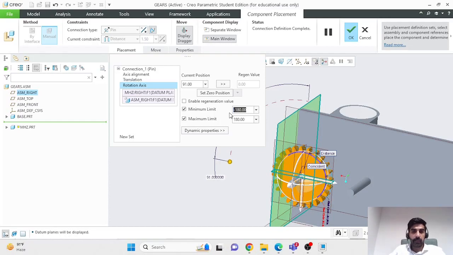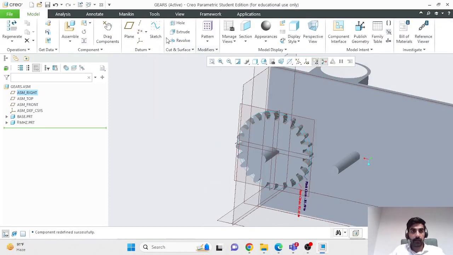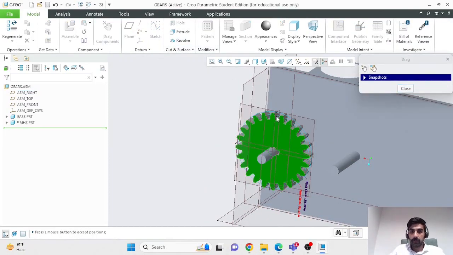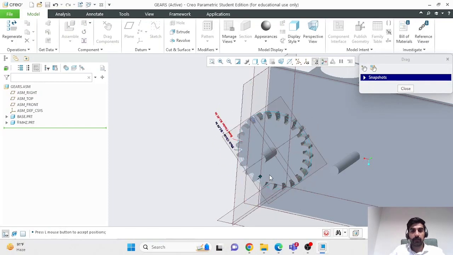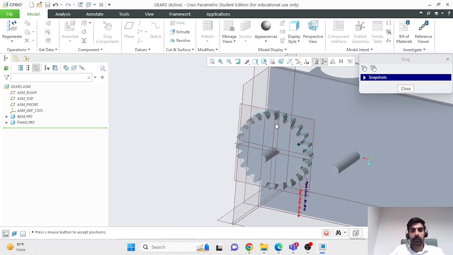Right now, the minimum limit is minus 180 and the maximum limit is 180, which means the entire circle, 360 degrees, and plus 90. Click OK, and now when you rotate your gear, it will only rotate that 180 degrees which is allowed. In this way, you can prescribe constraints.